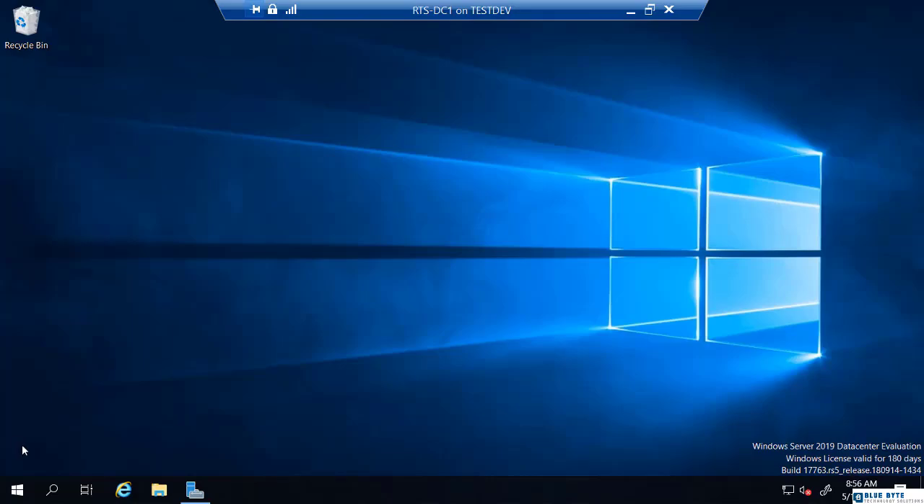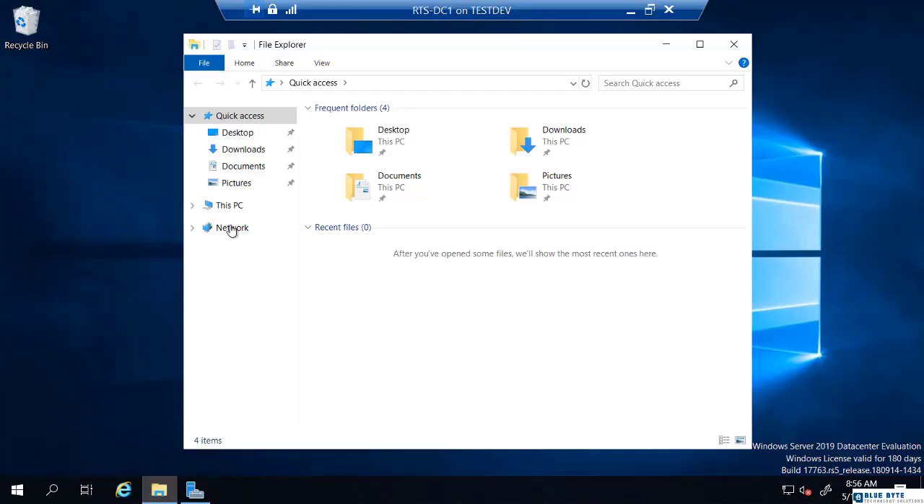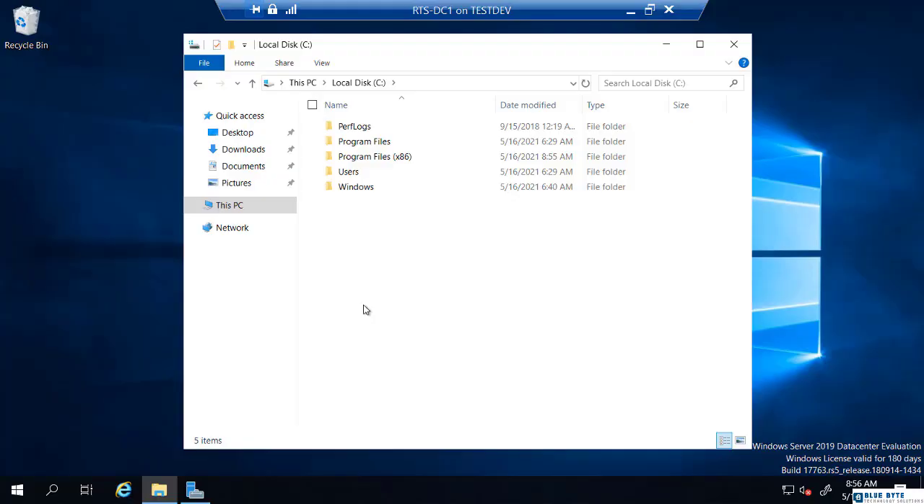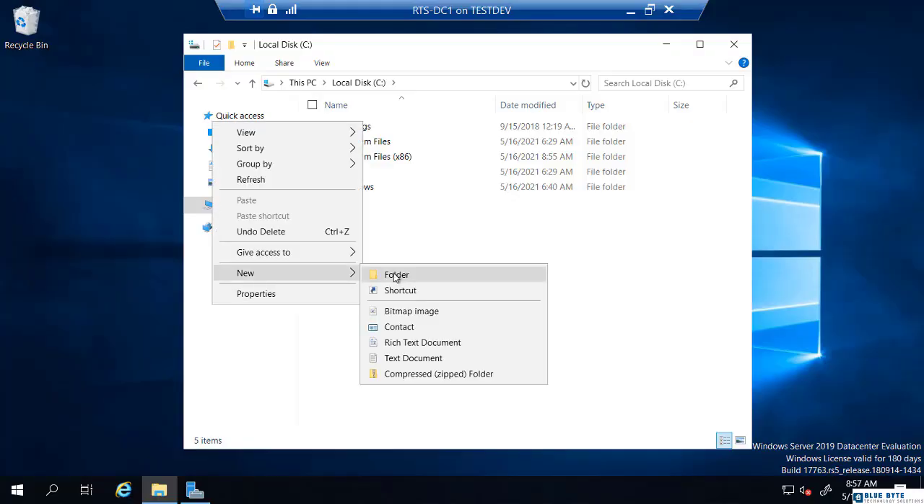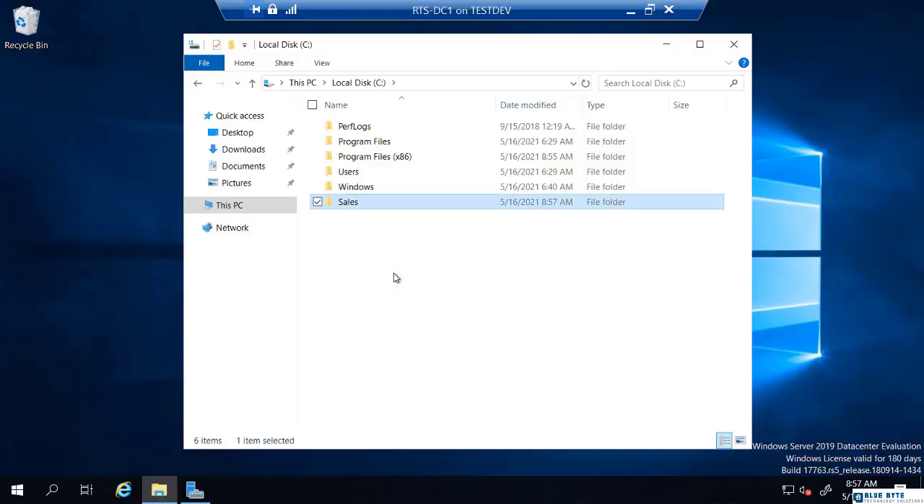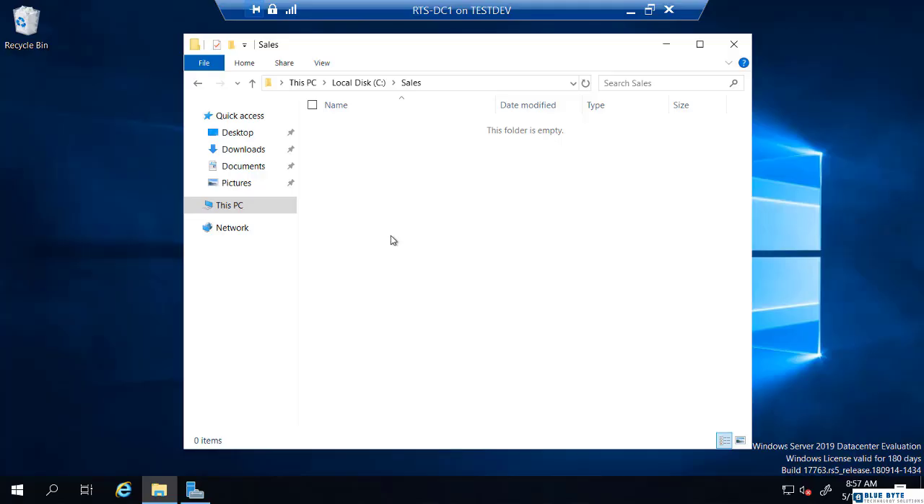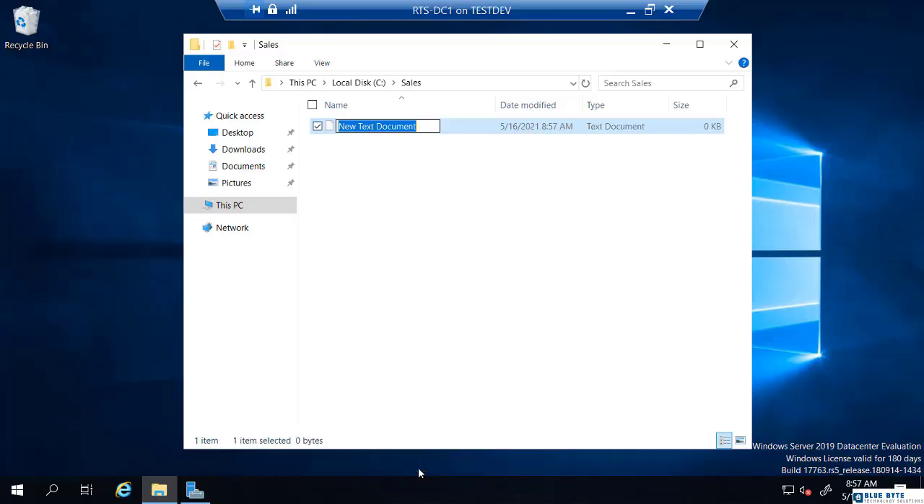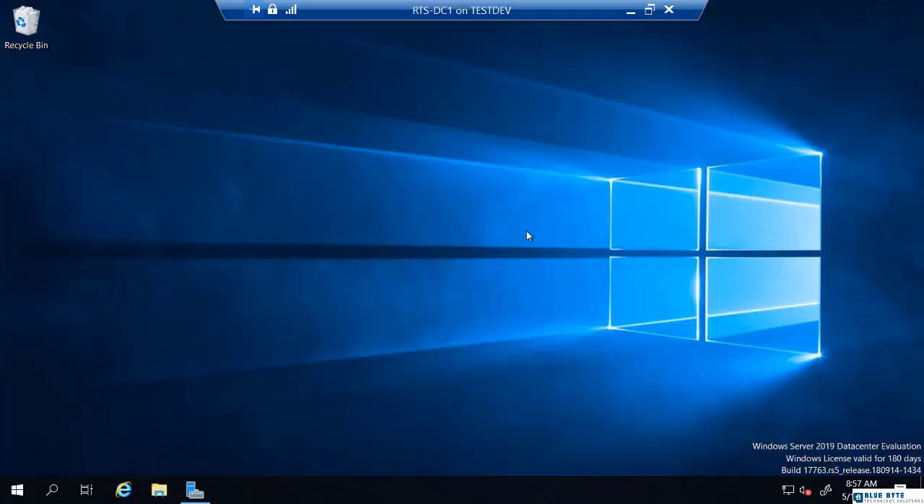To demo the Azure file sync, on my server, I'm going to just open the C drive. And on the C drive, I'm going to create a new folder, and I'm just going to name it Sales. So we'll do that. Sales. In the folder, I'm going to create a file. And I'm just going to name the file Jan Sales Data. That's all I'm doing on the on-premise server itself.